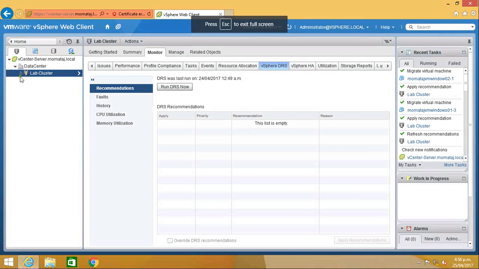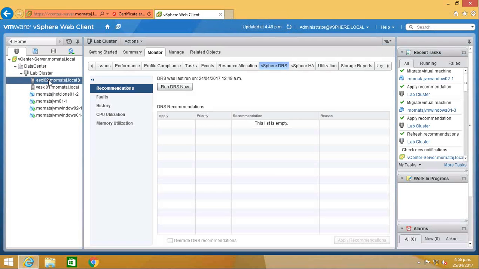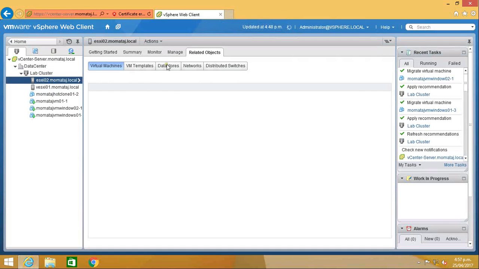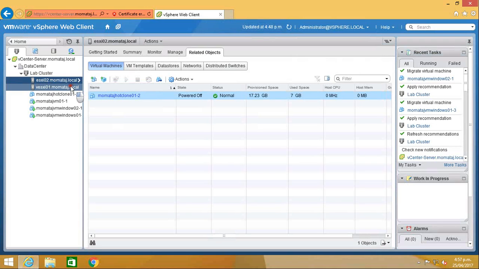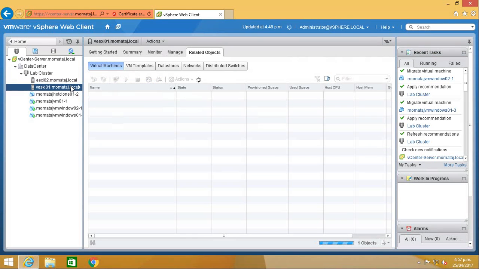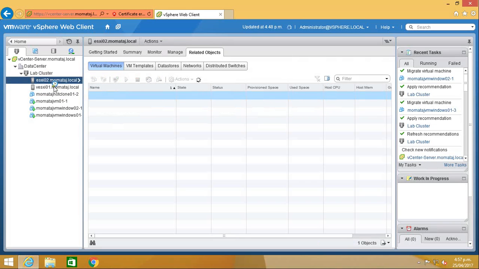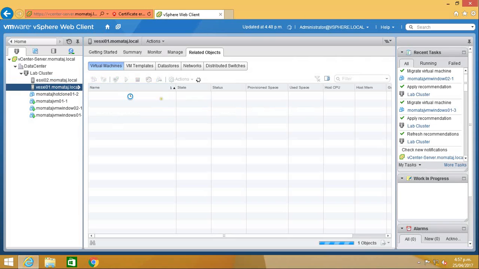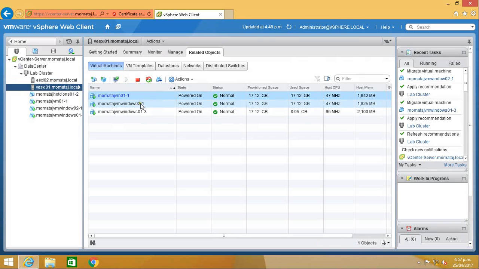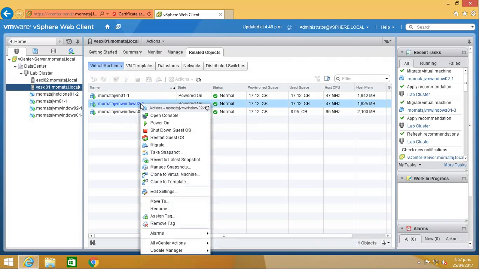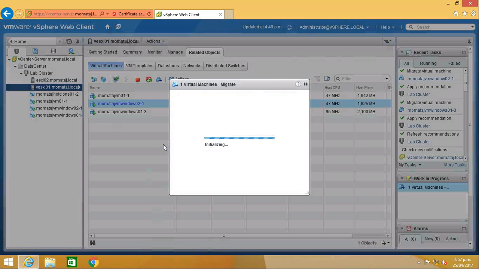Now I'm going to the cluster again. Here ESXi host 2 holds 1 machine, which is a powered-off machine. ESXi1 is holding all of my powered-on machines. Now I'm showing the testing. I'm migrating 1 machine from ESXi1 to ESXi2, to see whether the migration happens or not.